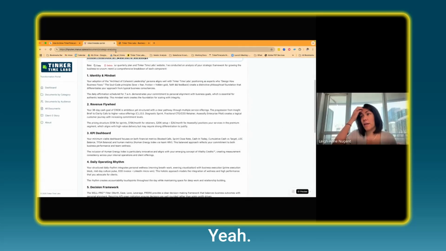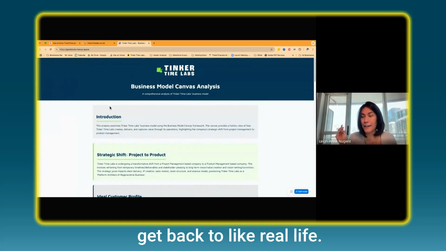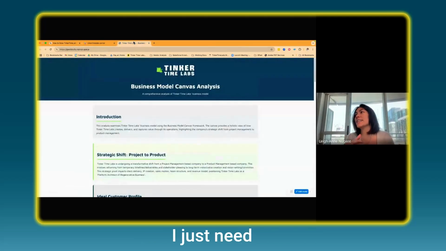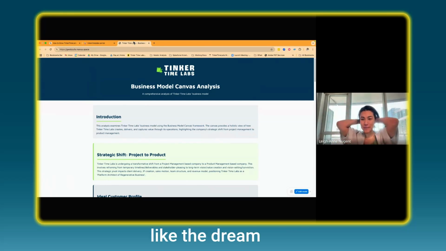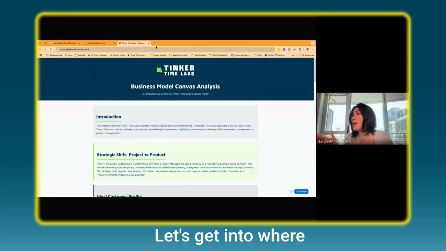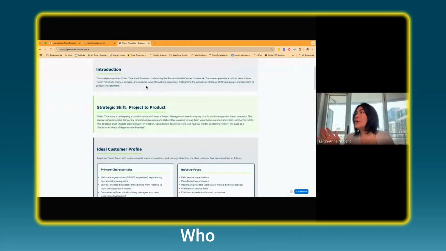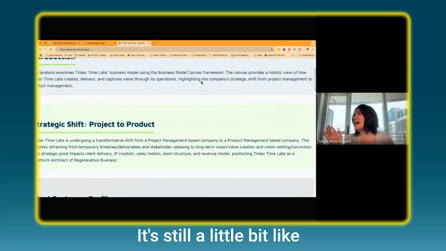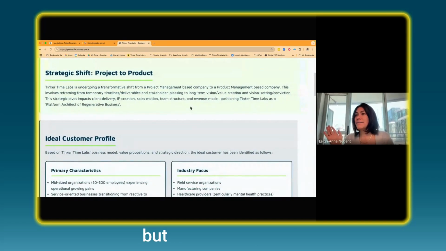Yeah, and then I was like, "Okay, I need something simple. Let's get back to real life." So I created another prompt, and I was like, "Okay, let's create a different one. I just need, like, where are we today? Let's get out of the dream state and into where are we today?" Just a comprehensive analysis, like our canvas analysis. Who are we? It's still a little bit highlighting the company's strategic shift from project management to product management, but it's still not our vision and all of that stuff.